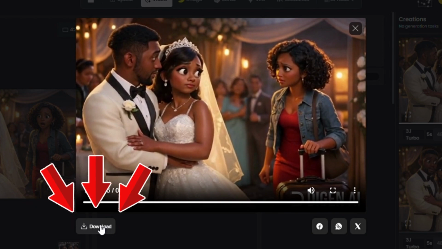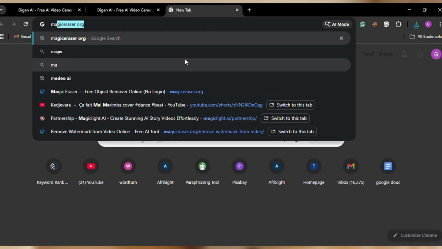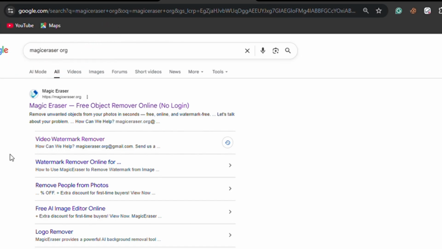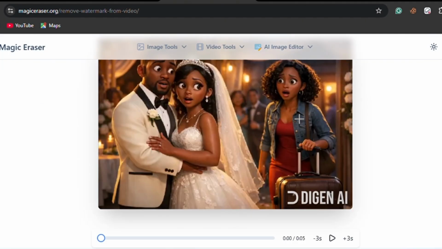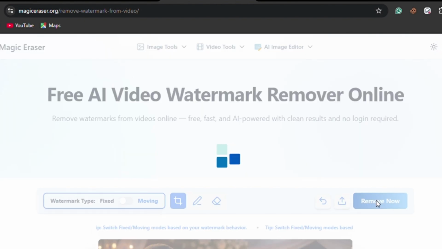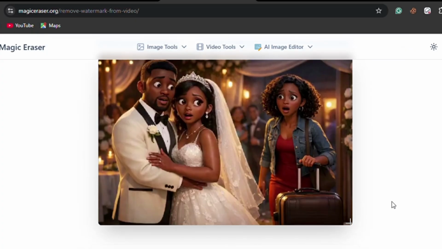Pro tip: remove watermarks. If your video has a watermark, don't worry. Here's a quick fix. Go to your browser, search for magiceraser.org, upload your video or frame, highlight the watermark, and click Remove. And just like that, clean video. Download and you're good to go.